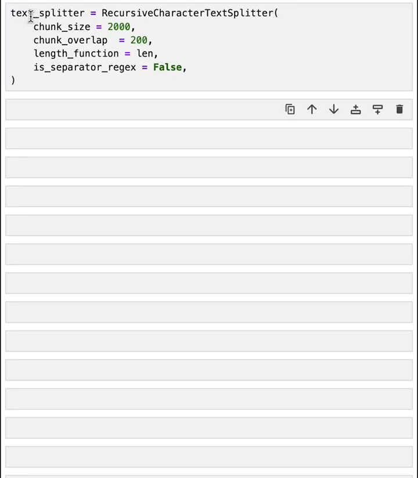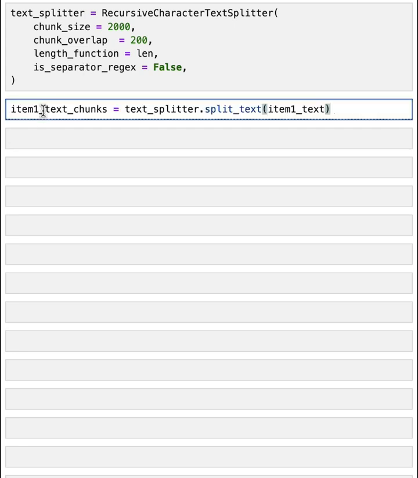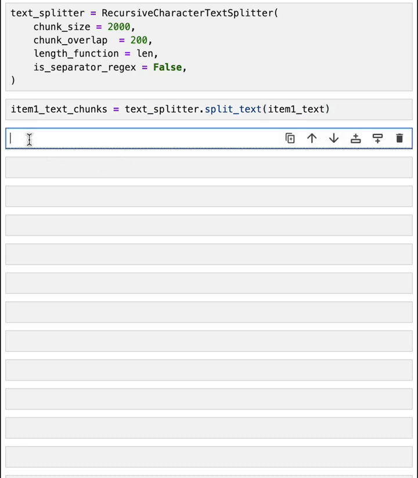And this text splitter is set up with a chunk size of 2,000 characters. We're going to have an overlap of 200 characters. So we're going to run that and store the result as item 1 text chunks. And as before, we'll take a look at what the type of that is.